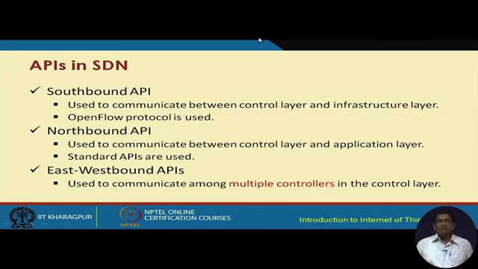There is also another kind of API which is called the east-west bound API, and this terminology comes into the picture when we are talking about not a single controller, but multiple controllers in the control layer.